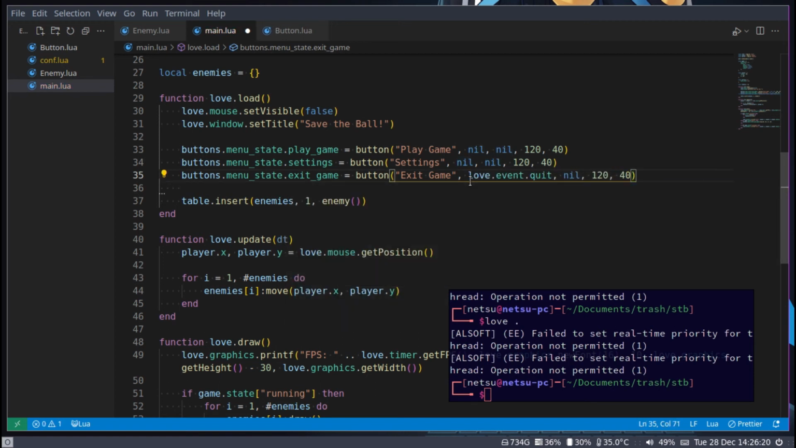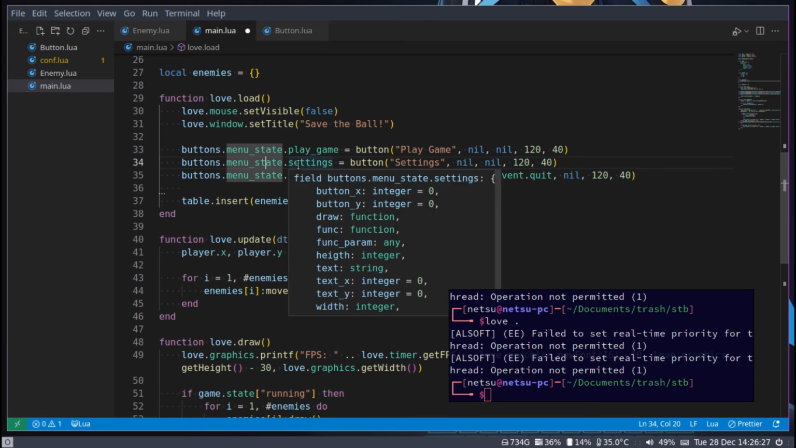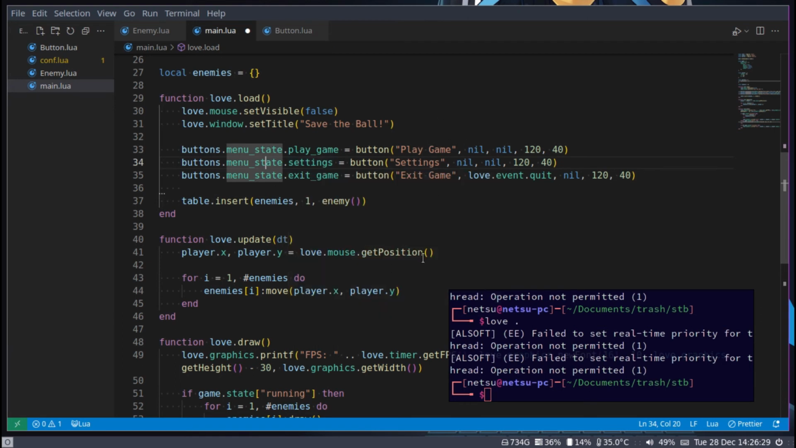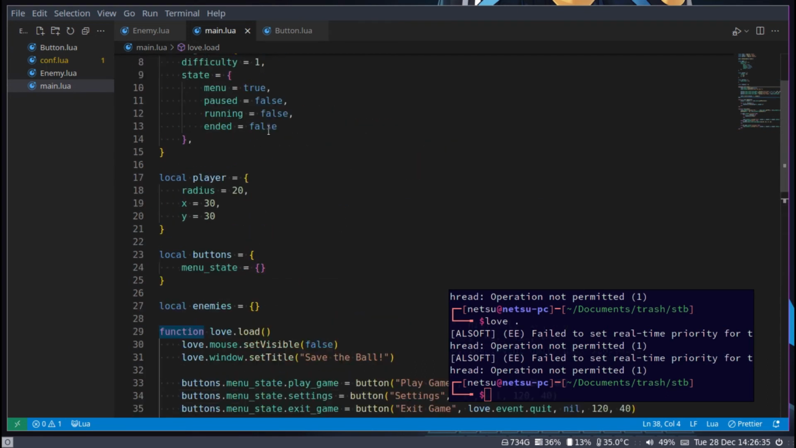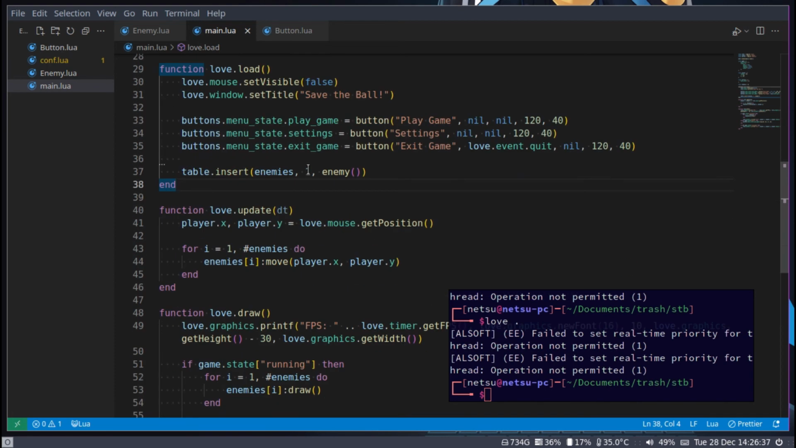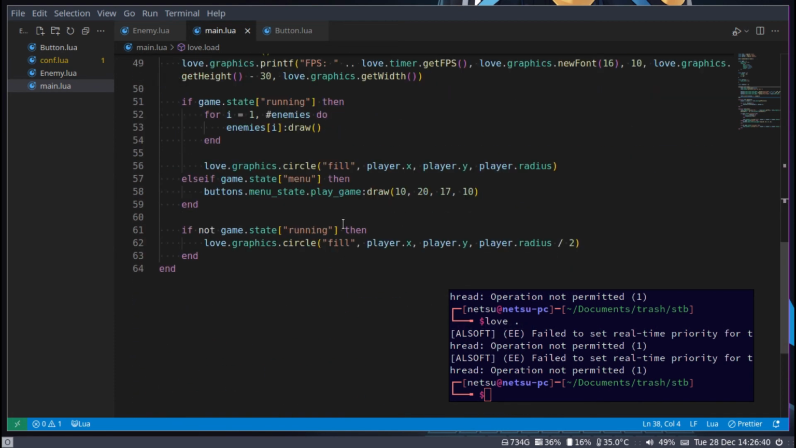love.event.quit, because this will quit love. So once the button is clicked, it will run this code. Or we haven't really implemented that, but that's what it should do. Take note, all of these are from the menu state because they will all be displayed once the menu state is true. Okay, now we can go down here again and we can draw the game.